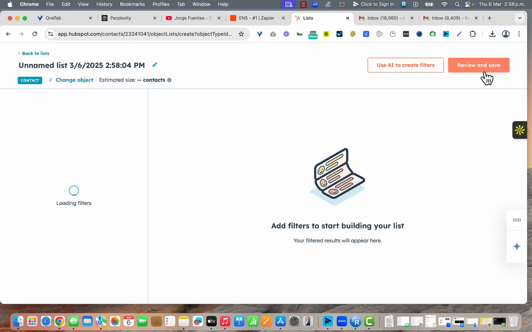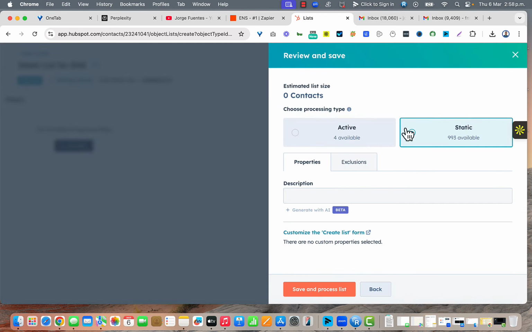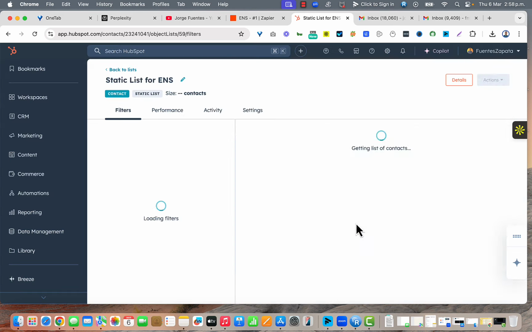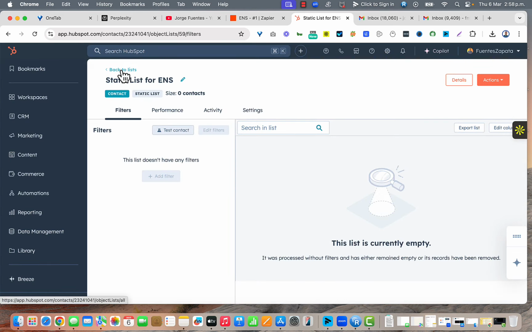I'm going to click next here, and I'm going to relabel it static list for ENS, right, which is email nurture series. I'll just leave it like that because I'll actually be adding people manually in bulk to it, right? So I'm just going to review and save this and make it a static list and save and process the list, right? And so now we have our list in our HubSpot.